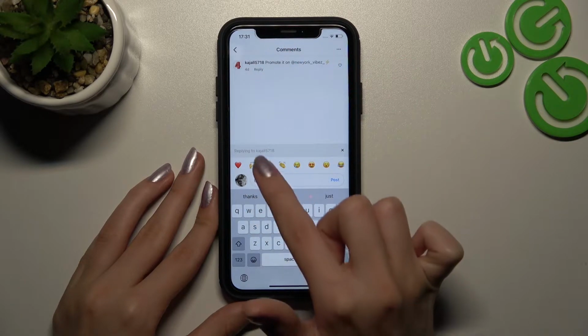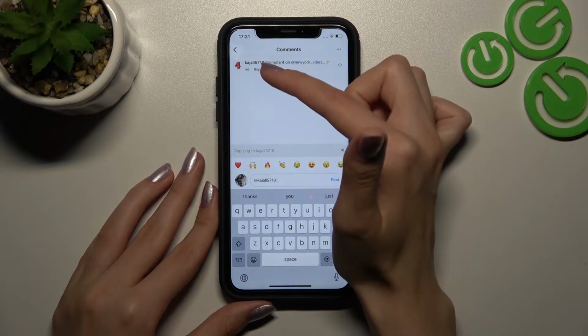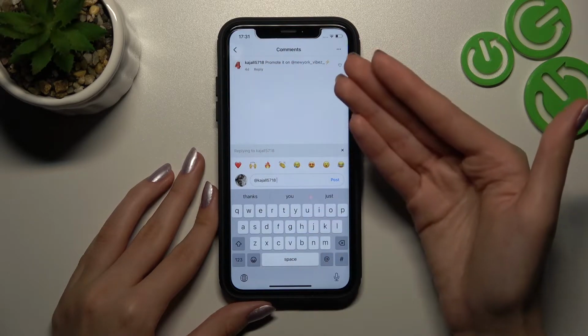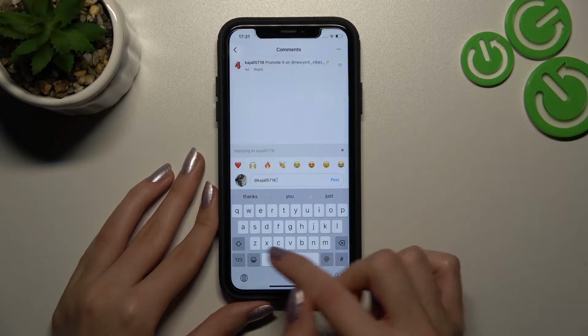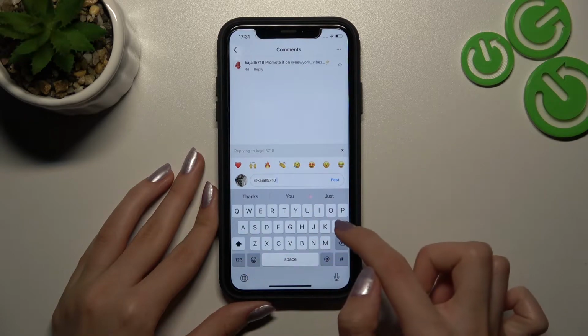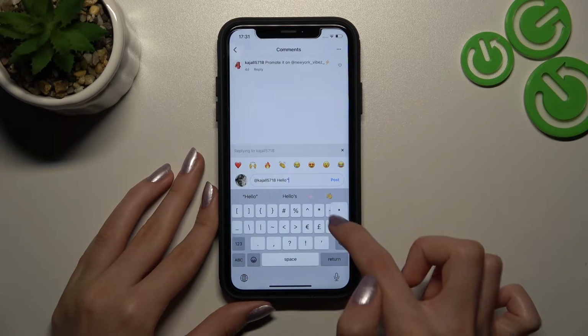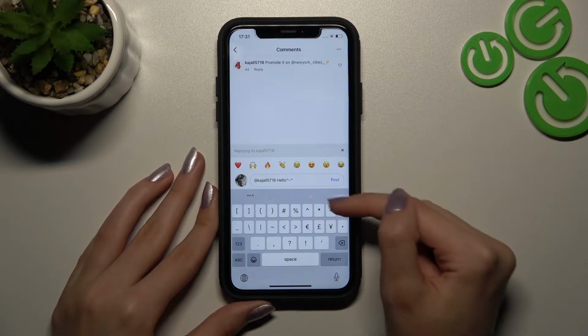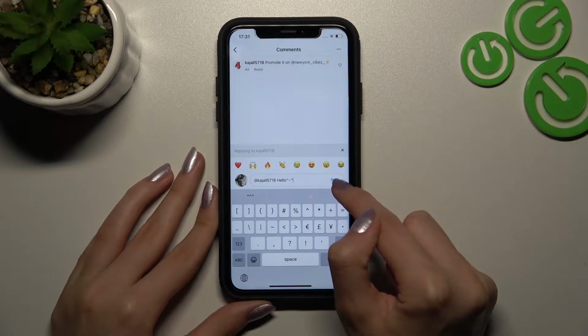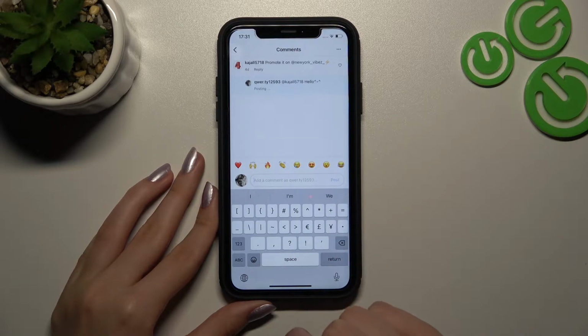After clicking on it, we have the tagged person to respond to this selected comment. So let's say something like hello and an emoji. Later, to post it, we just need to tap the Post button opposite, and well done.